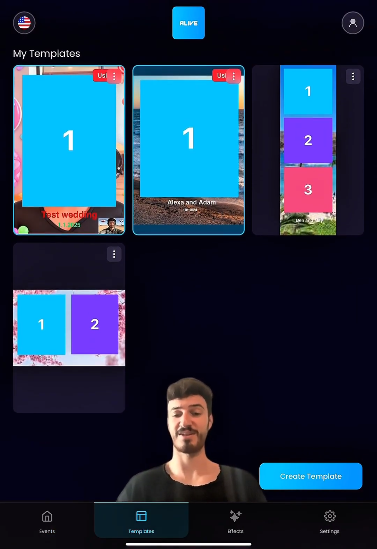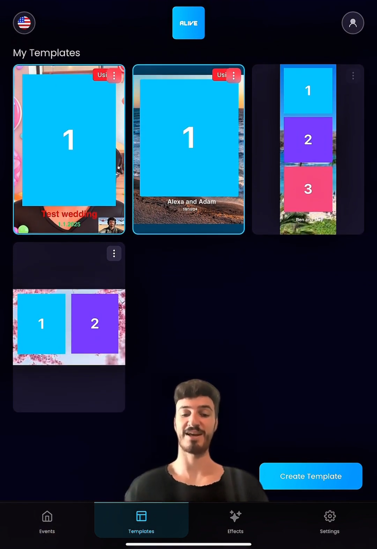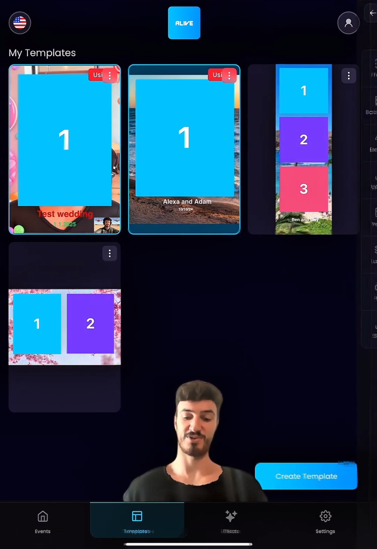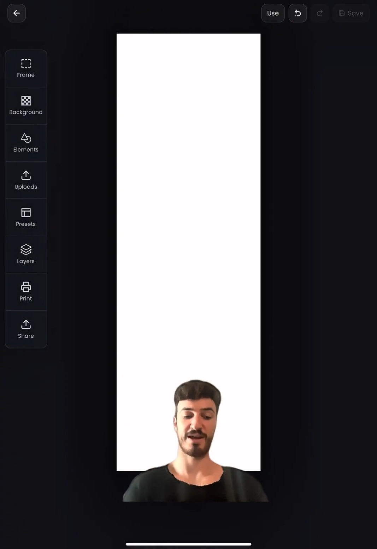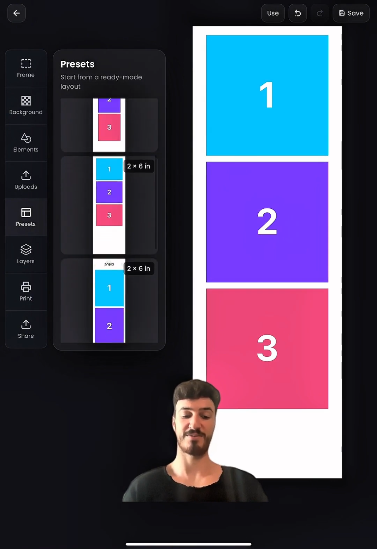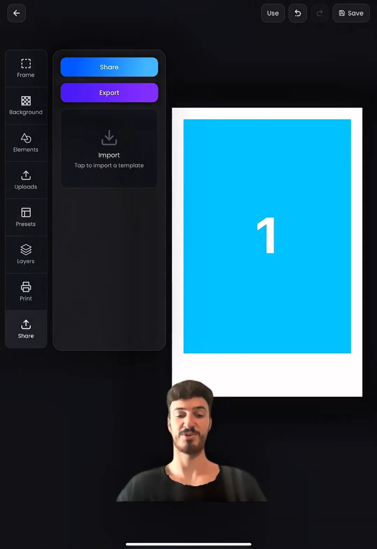One last thing about templates. Here we have all the templates we've ever created. By clicking on the three dots on any template, you can use, duplicate, or delete it. By clicking on Create Template, we can make a new template and of course use all the ready-made elements we've already prepared for you and then just continue and do whatever you want. With the sharing option, we can, for example, send it to a client and see what they think of what we've built.